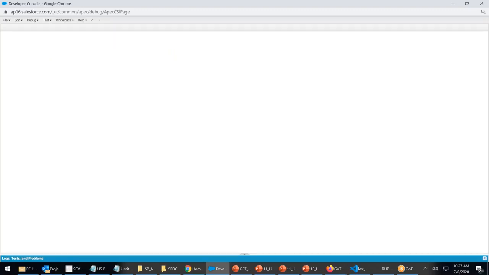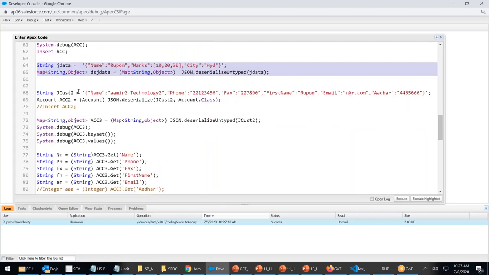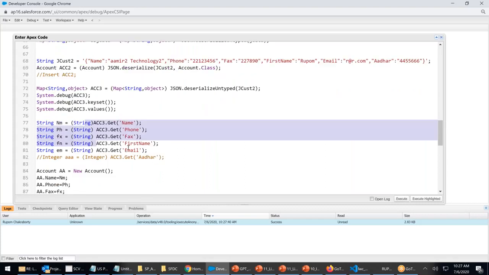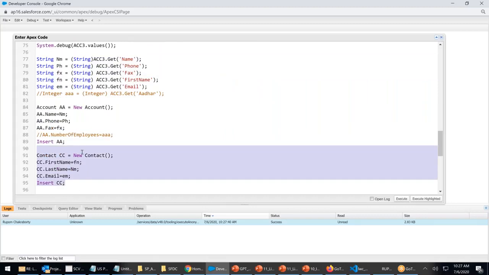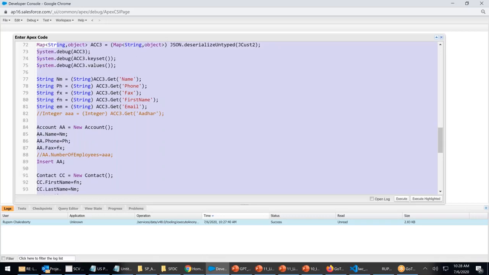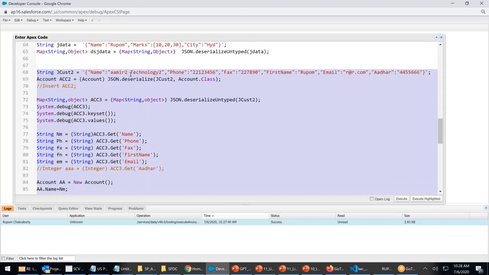See, I consumed it. But what will be the format of the data? It's in a map format. If you remember, we consumed this data, then from the map I got the value. From the value, I created account and contact separately. See, new contact, new account. Such a lengthy procedure. To consume this unrecognized data, if I use deserializeUntyped, it's a long process.